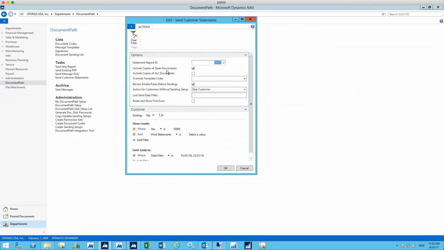If you're running 1,000 statements, and the power goes out partway through or something crashes, this process will be able to resume where it left off without having to do anything too fancy. Again, that's probably the feature that's driven the most sales for the product, and then the EFT remittance advices and payroll stubs are the other two that have been pretty big. So that's a very quick overview of what Document Path does.